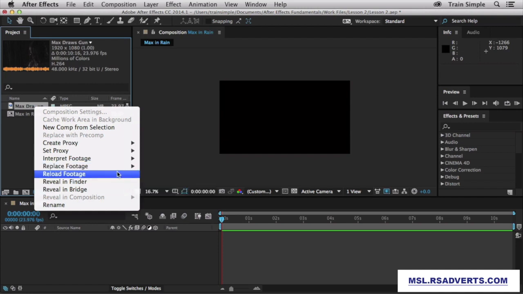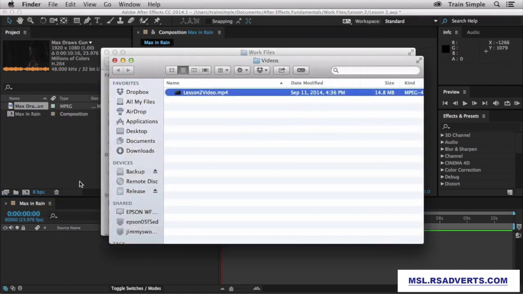You can reload footage in case you're having issues with the footage not loading into your project file. You can reveal in Finder or Explorer, depending on which operating system you have. In this case, for us, it's Finder. Clicking that will just bring up the file right there on your computer so you can see where it's at.